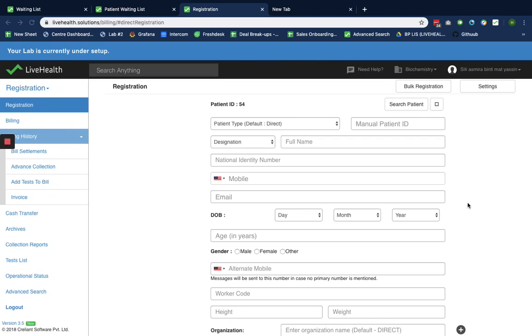Hi, so in this video we'll see how you can register patients in Livehealth. To register patients in Livehealth, you need to select registration from this drop down if you're not already in the registration page. Here you need to enter all these details. We'll go one by one and show you how you can register a patient.